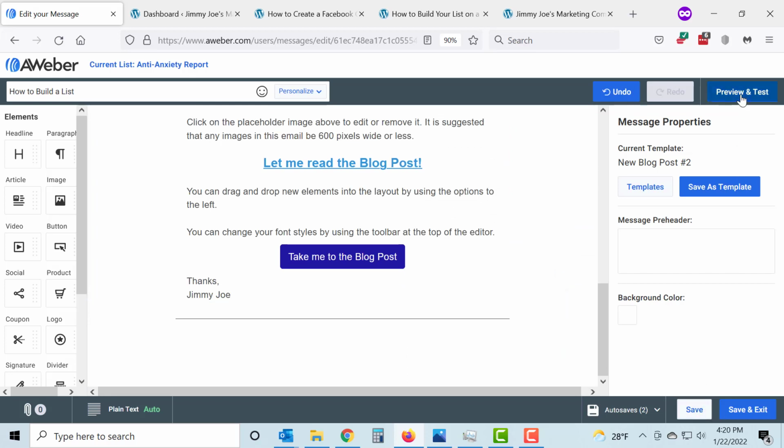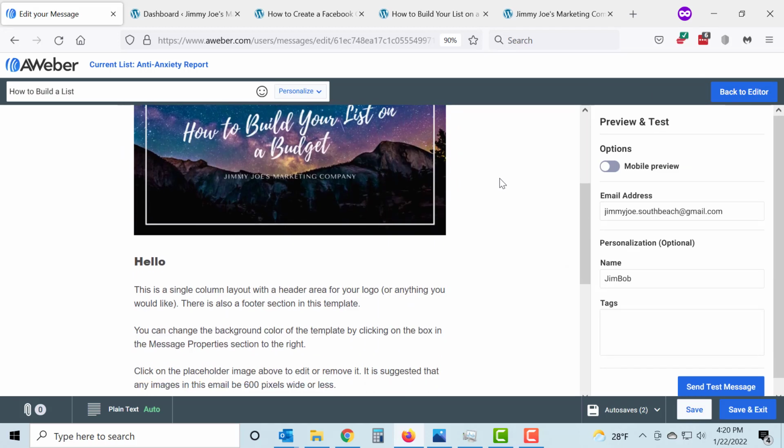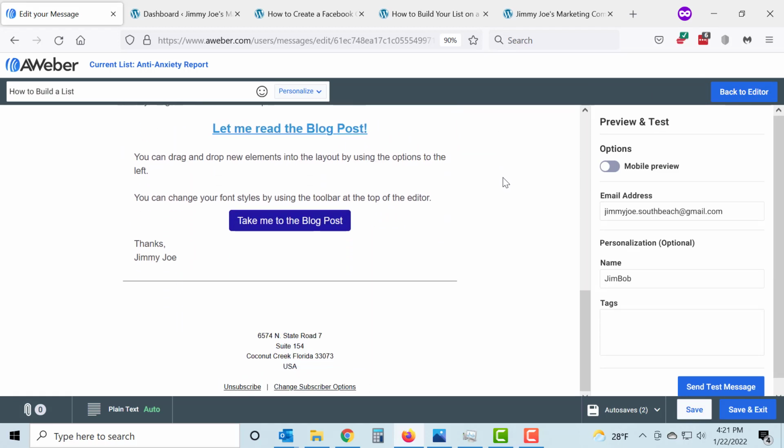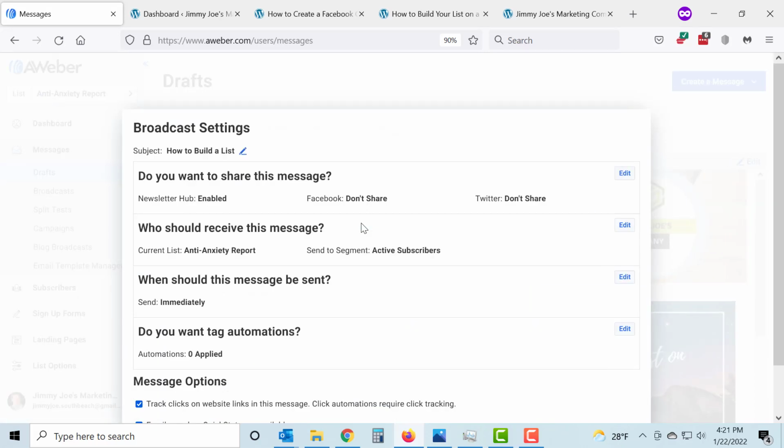Let's go preview and test and see what it's probably going to look like in somebody's email. And that's what it's basically going to look like. So now we don't want to send the test message. At this point, we're going to save and exit. All right, so there's our latest blog post that we just created based on the template, using the template that we created, and that template was based on an Aweber template. So let's go to schedule it and send it out.